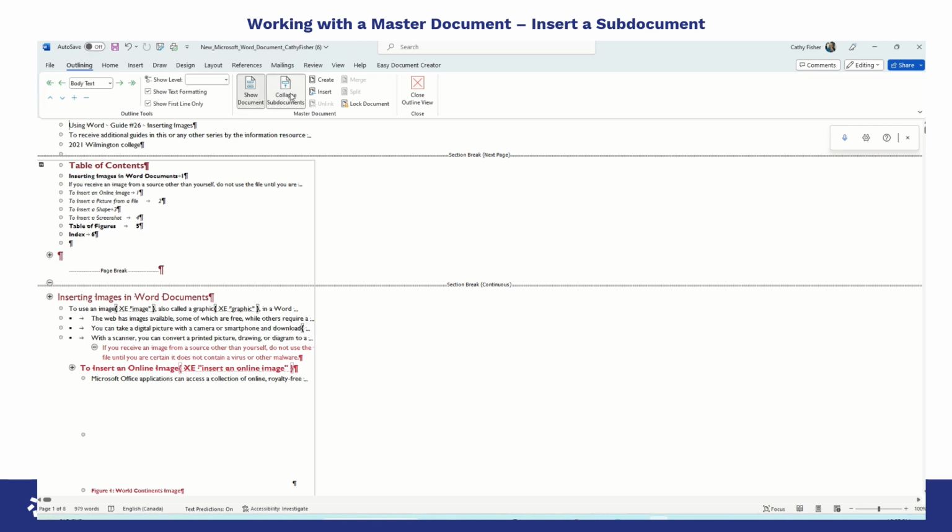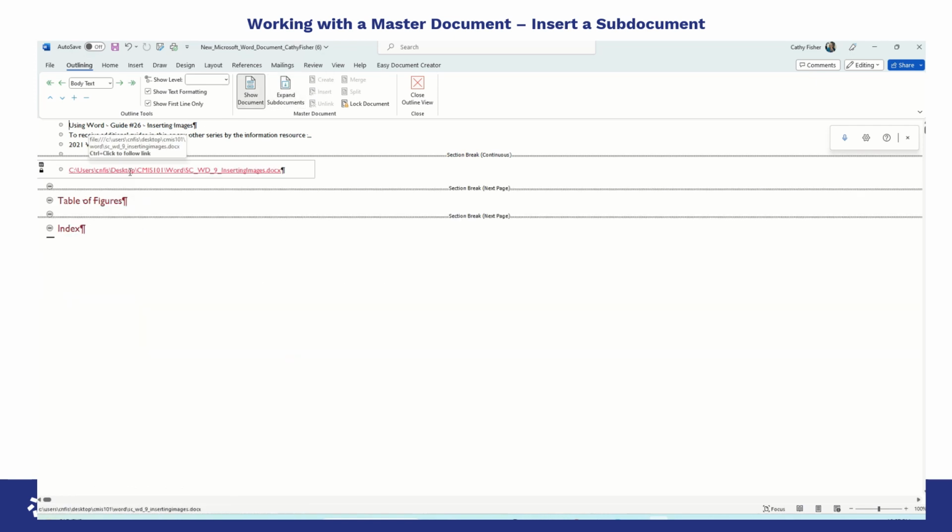I'm just going to collapse my document. So now it shows that my document is in there. And now I can continue on with this. So I got it there, and yeah, that's pretty good.